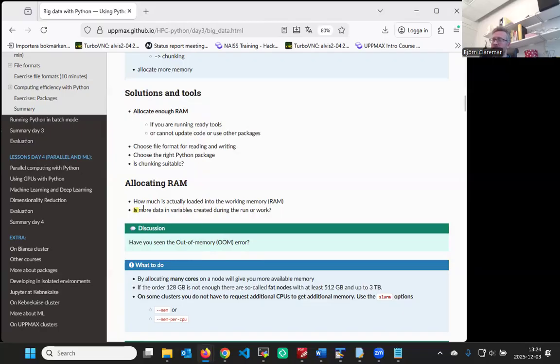You may also think about, if you create variables in your program that are just intermediate steps, maybe you can erase them after some time, so that you clear parts of the memory that you're not needing anymore.